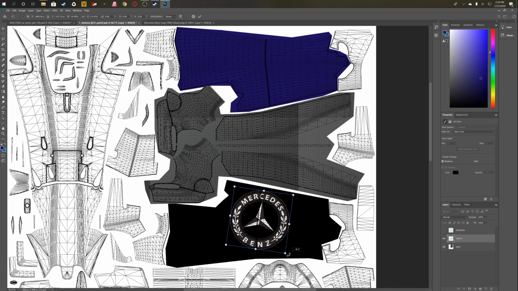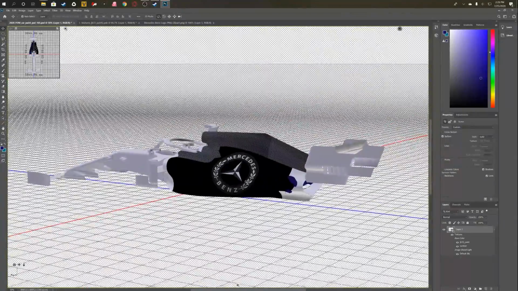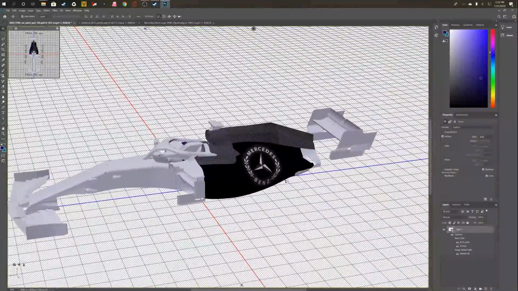We're going to rotate it a little bit. That looks good. Make sure that you apply the transform before you click off of this tab to go check it in the 3D model. You can do that just by selecting any other tool and the transformation is applied. So if I go back here to the 3D model, we will see that it applied our Mercedes-Benz logo.